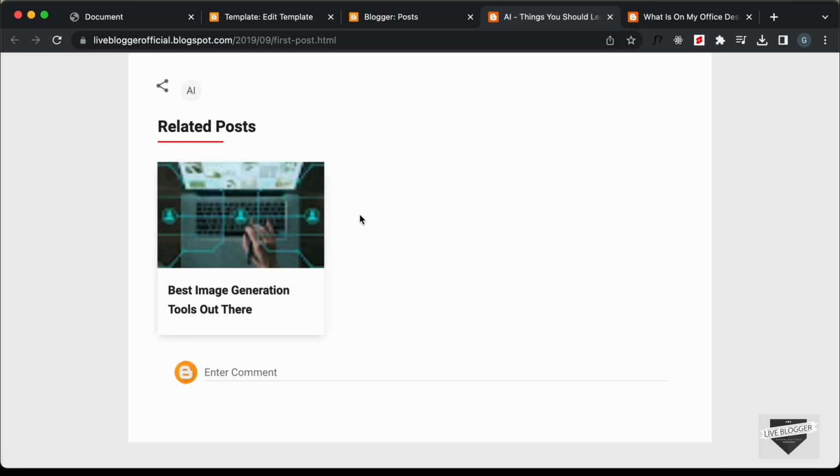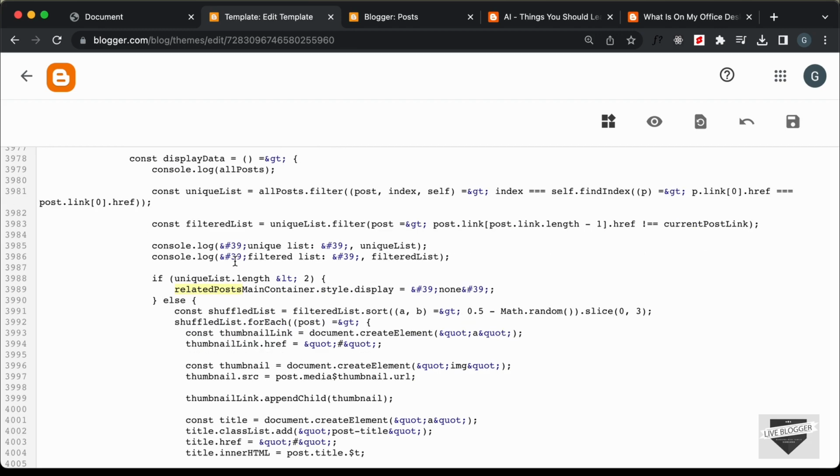And now we can see we have 1 post displayed over here. So if you go back to our code, now here we can see we are adding an if condition, and we are checking whether the unique list length is less than 2. Now since we have created this array, we need to add that over here. So let's type filtered list.